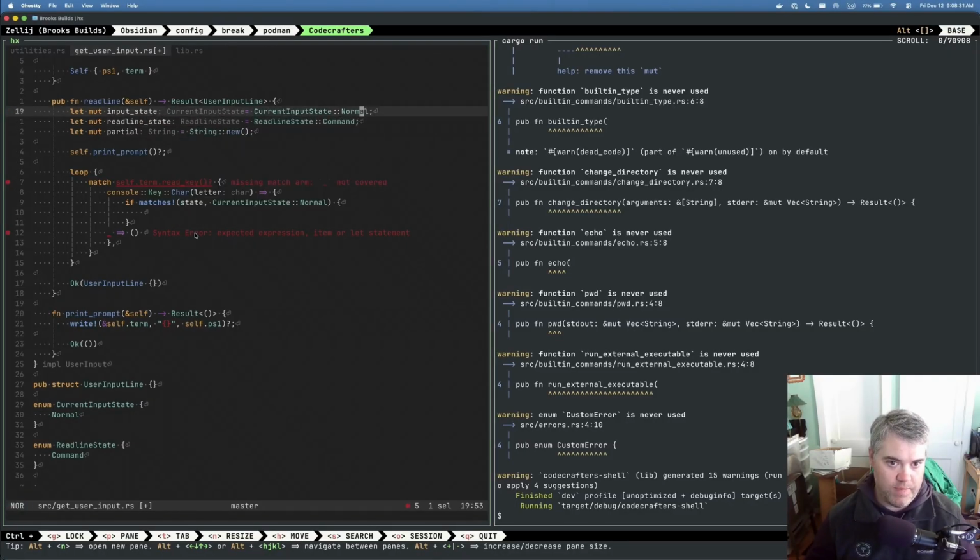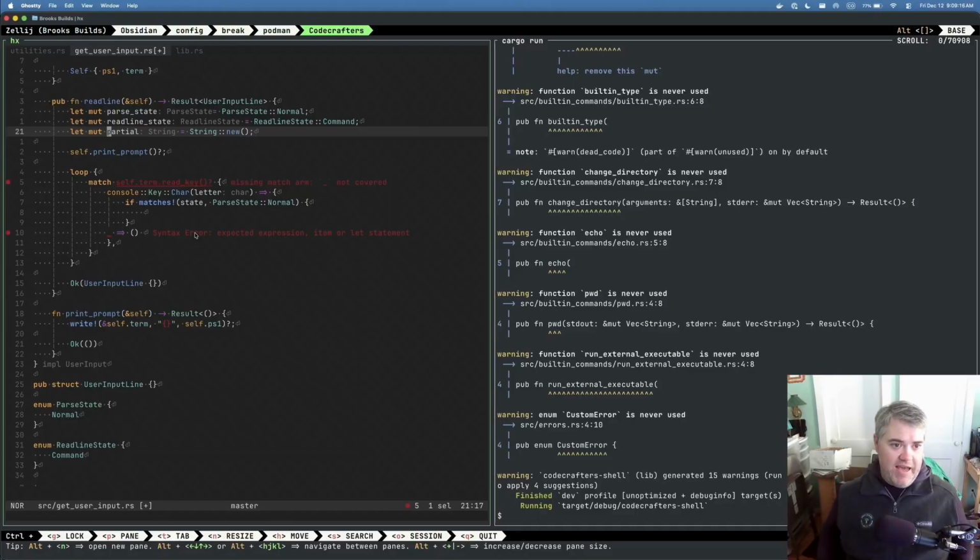Okay, so we're in normal mode. Ooh, input state, I can change this. This is actually a parse state, isn't it? This is a parse state. So we're in normal mode for parse state. Okay, so we're in the readline state, we're in the parse state, and then we have our partial, which is kind of a buffer, just sort of a collector for what we have currently, which we might pop things off of, add things onto, before we set it into whatever the full thing is, because we know we're going to need the command, the arguments, and everything else.